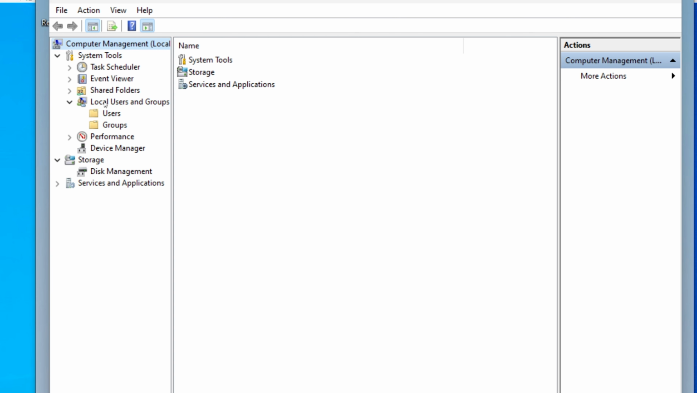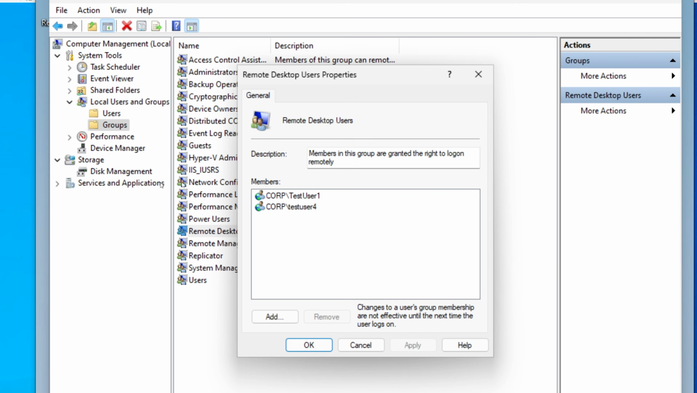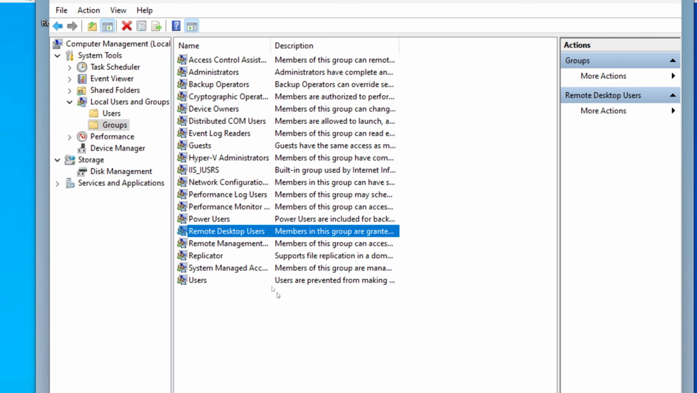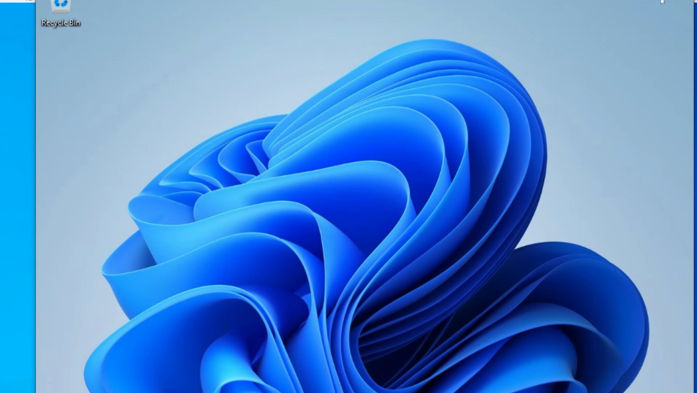So if we expand local users and groups here, select groups, remote desktop users, we can see that test user 4 is now added in here. So that's great. Same thing for remote management. There it is. So that is perfectly fine.